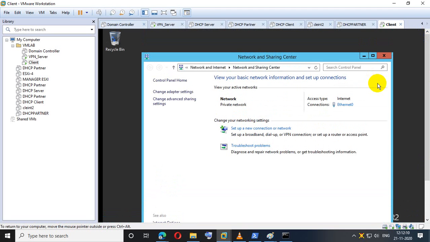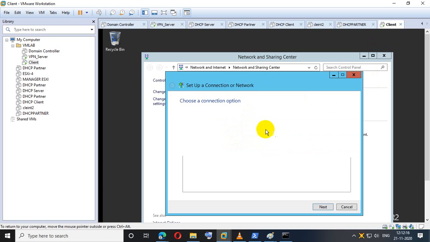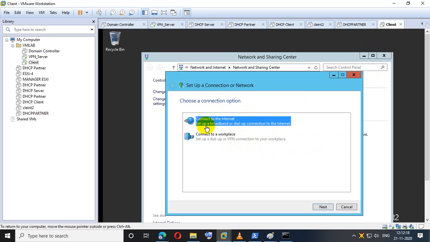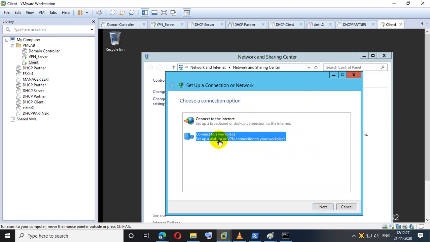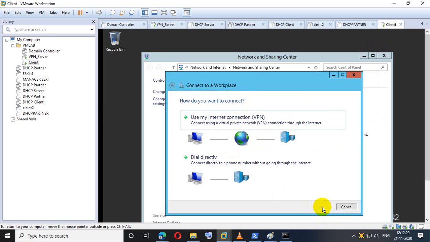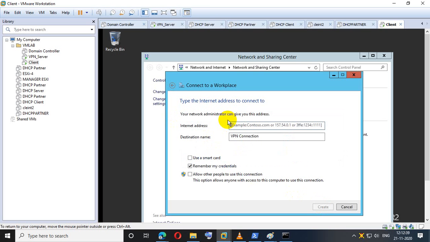In Network and Sharing Center, what I need to do is set up a new connection or network. Here there is an option: connect to the internet, set up a broadband or dial-up connection, or connect to a workplace. So I am connecting to my workplace. There is an option to use my internet connection, and another one is dial directly. So I am selecting this option.